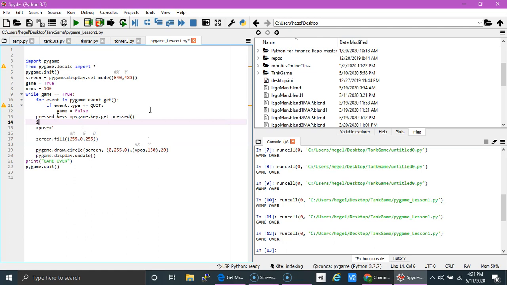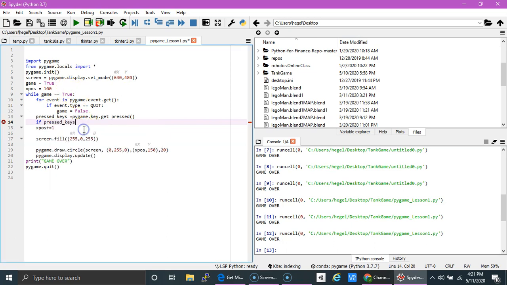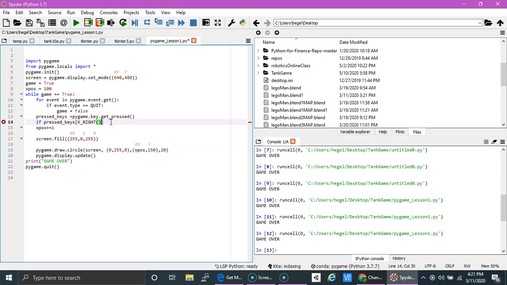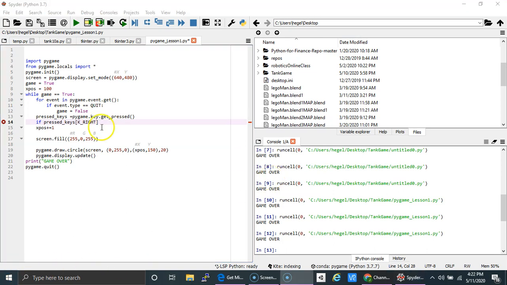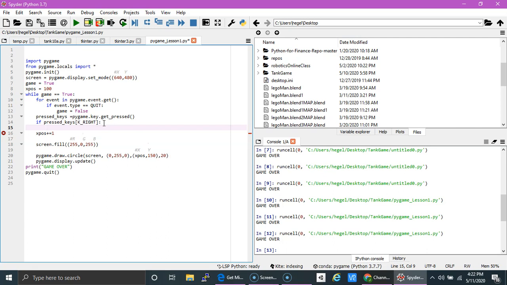Now we can use it. So if pressed keys, click on that again. If press keys equals K_RIGHT, with a capital K underscore RIGHT. And of course we need our colon there. So if we press that right key, then we're going to do our X pos plus 1.